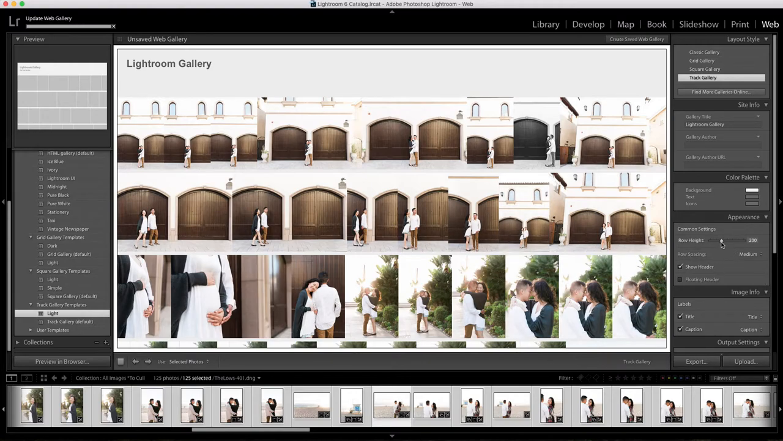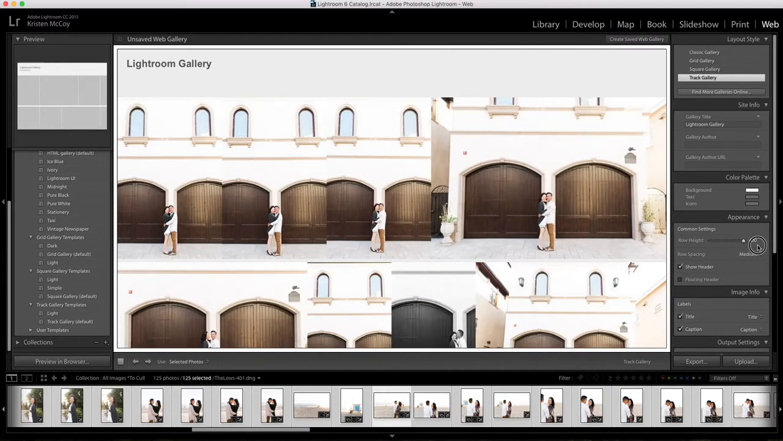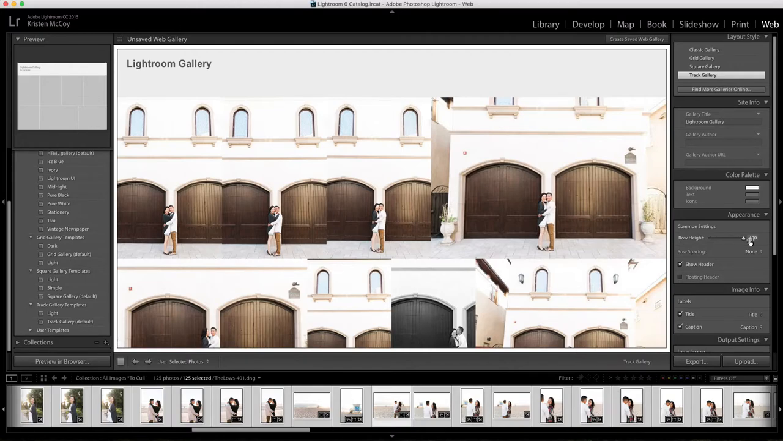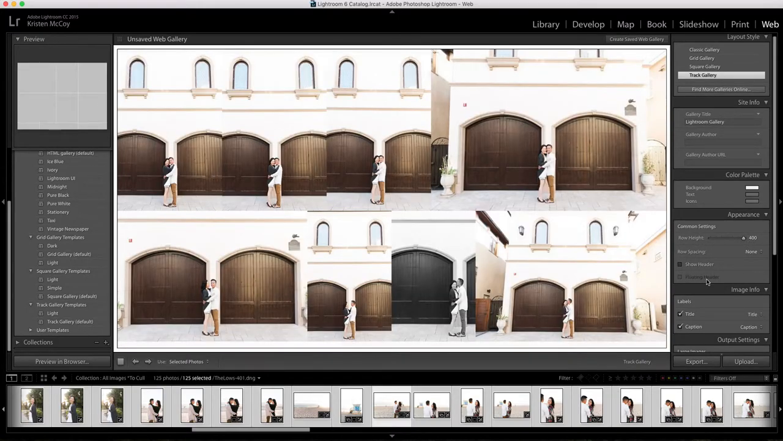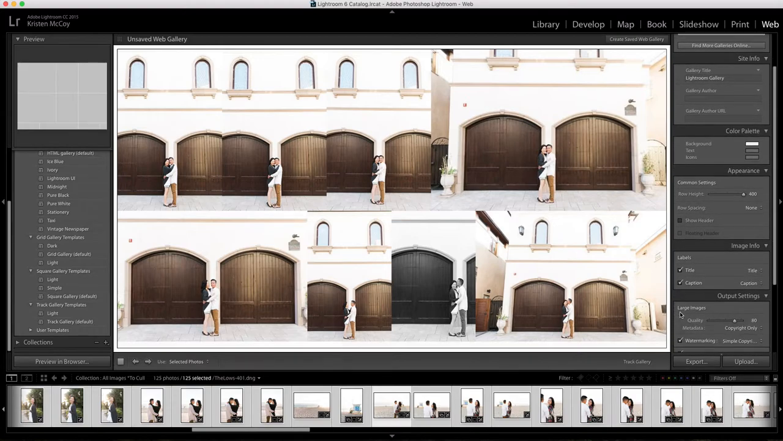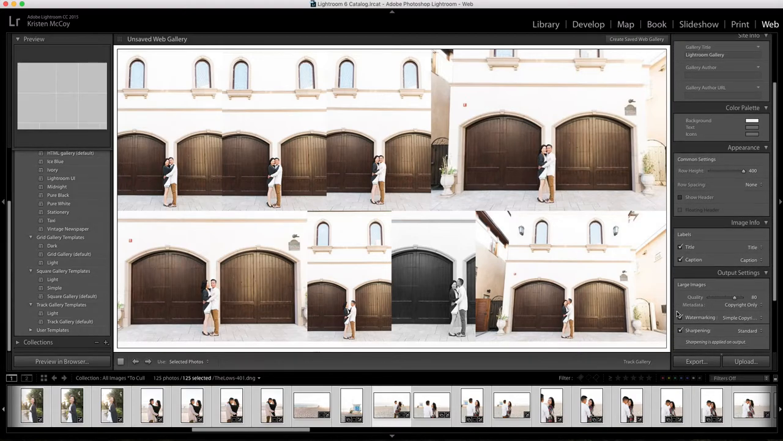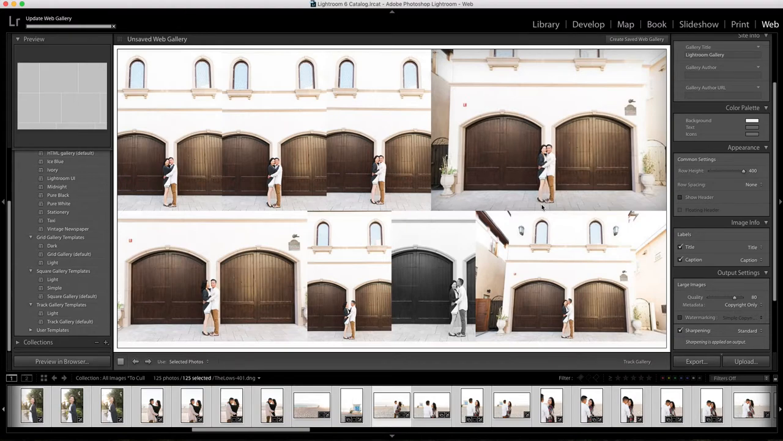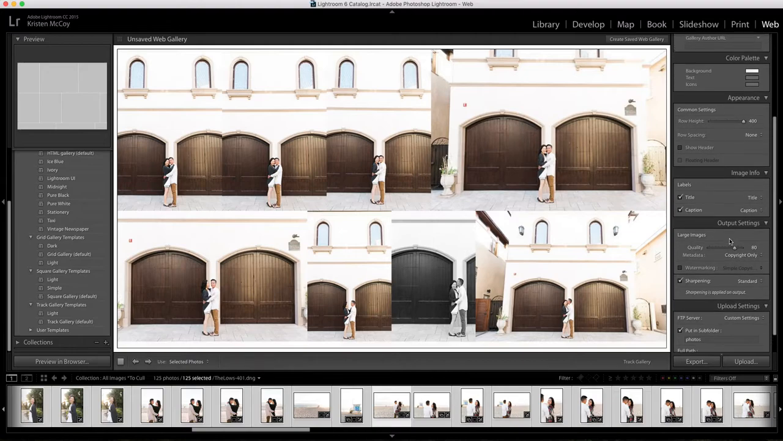I personally like to bring the row height and the appearance all the way up to 400 because I like the images to be really big. I also will do row spacing to none. And sometimes I like to just remove the show header. If you have any watermarking already programmed in there, you'll want to uncheck that because that'll remove the watermark on the images down here. So there's a lot of customizations that you can do, but that's really all I do.